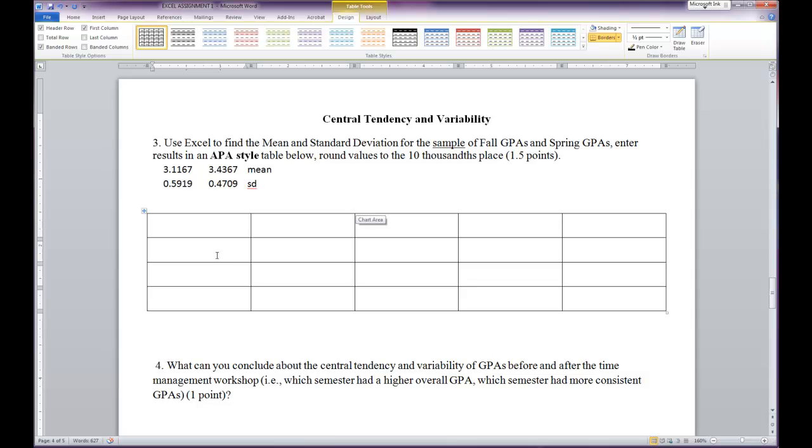Go ahead and start by going to the second row on the far left and type in variable. Below that, type in GPA. We're going to have the mean and the standard deviation for fall, the mean and the standard deviation for spring, which is what will be up here eventually.